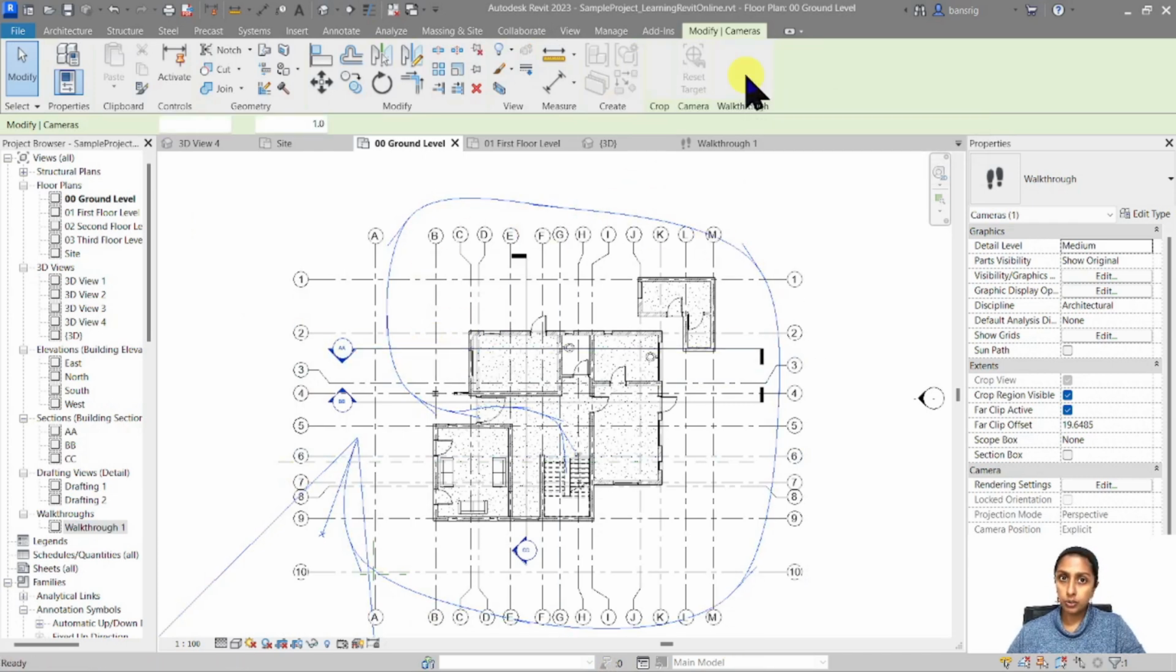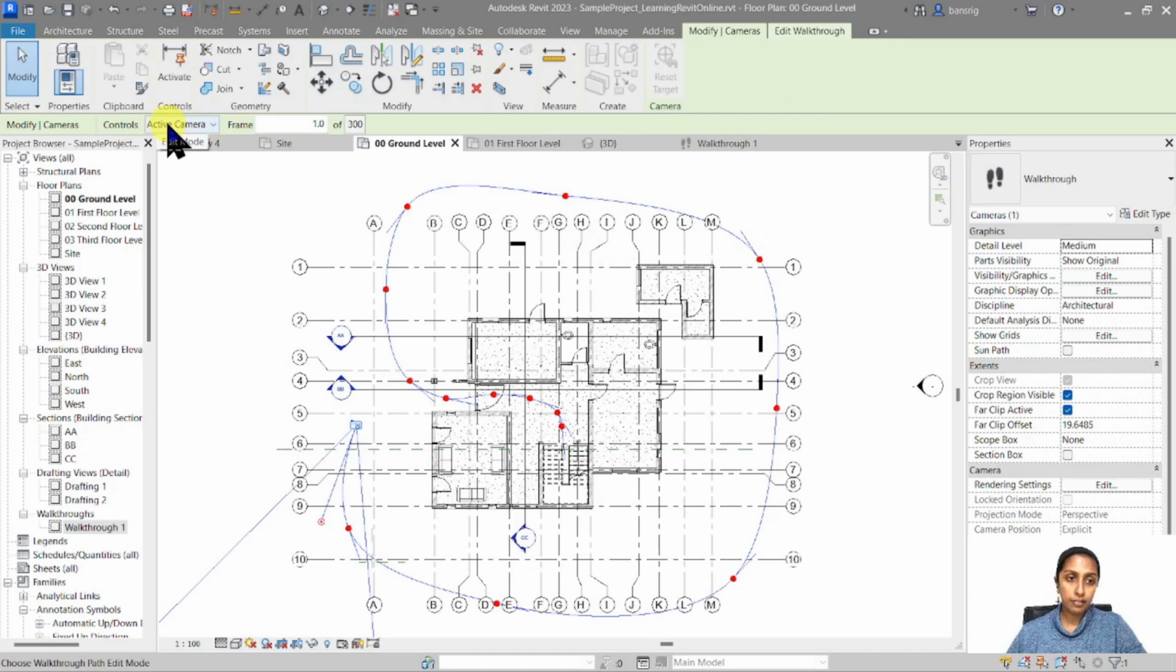Let's go to Edit Walkthrough. The first control that you have here is Active Camera, which means now we are ready to set up the camera on each of the points over here. Every single position that you clicked to create your pathway has now converted itself into a keyframe. There are 300 frames, but only a few keyframes. Every time we adjust the camera at the keyframes, the intermediate frames are going to adjust automatically.